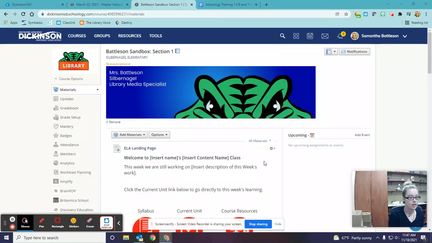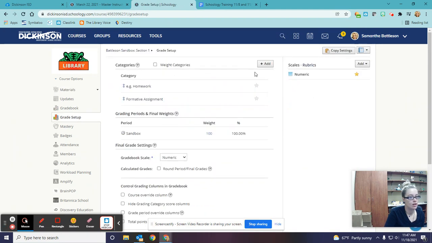Today I'm going to be talking about grading in Schoology. If you have not gone into grade setup for your courses yet, there are some great resources in there for you. So first I am going to click over here on the left on grade setup. And over here on the right, you have the option to add scales and rubrics.